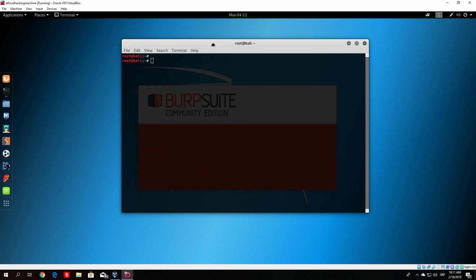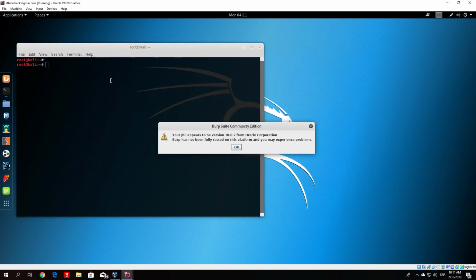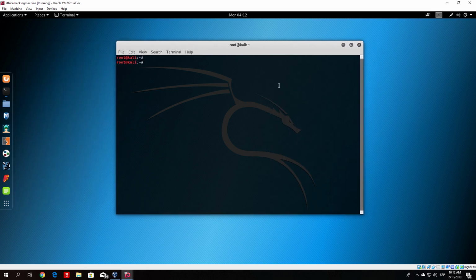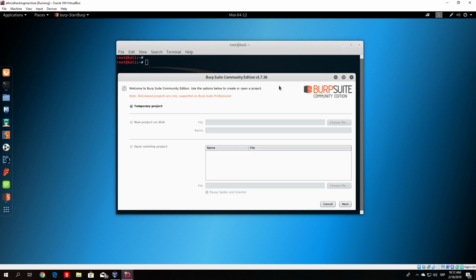Another way that you can open it is through the command line. Here it will basically just give us a message about the version. Just click OK, it doesn't even matter what it says, and it should open up our Burpsuite. I already configured my Burpsuite, so it works for me. Basically, I will just show you the process.